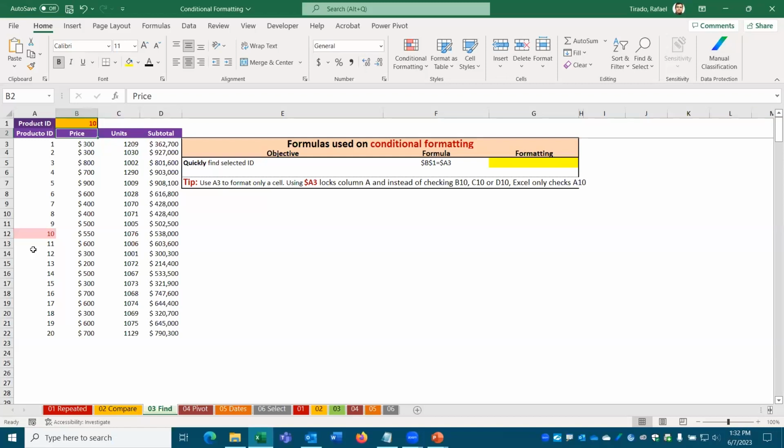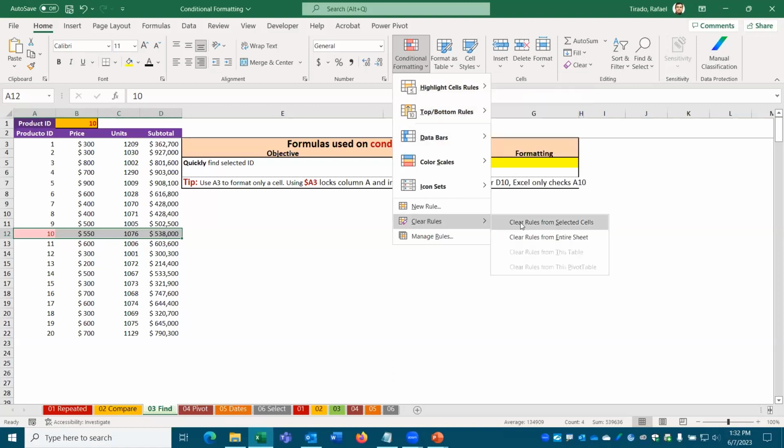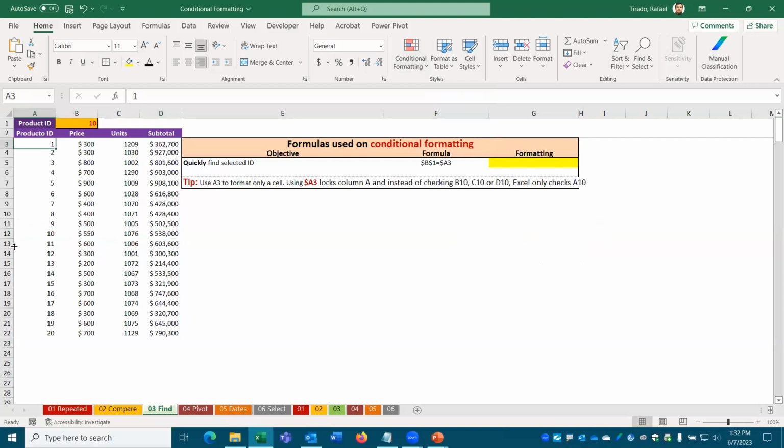My only problem with using the presets is that that's going to let me highlight only the product ID. What if I want the entire row for the product ID to be highlighted? That would probably be easier for the user to identify. I won't be able to do that with the options in the presets. So I'm going to show you how to do it with a formula. Again, I'm going to clear the rule, and now let's try to do it by building a formula.